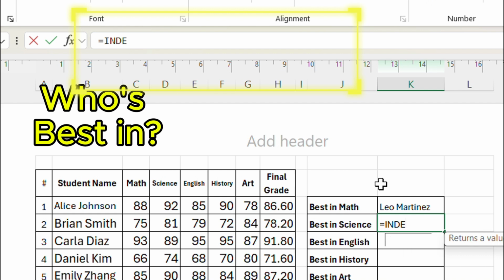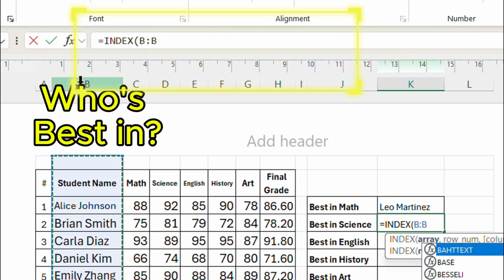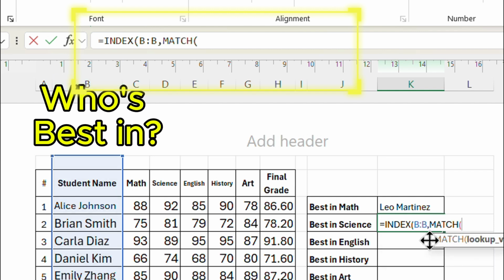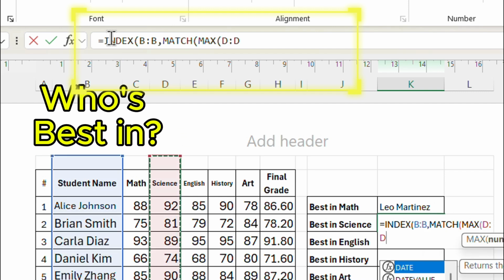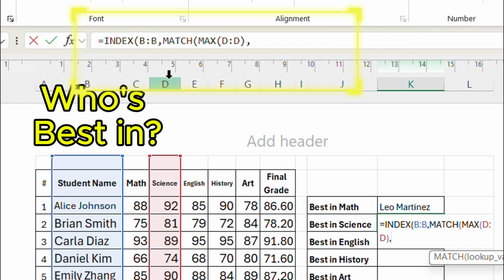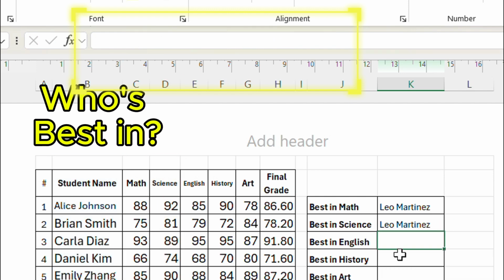To know who's best in science, type equals INDEX, then select the student name column, comma, type MATCH, open parenthesis, type MAX, open parenthesis, select the science grade column, close parenthesis, comma, select again the science grade column, comma, type 0 to know the exact match, close parenthesis, and hit enter.